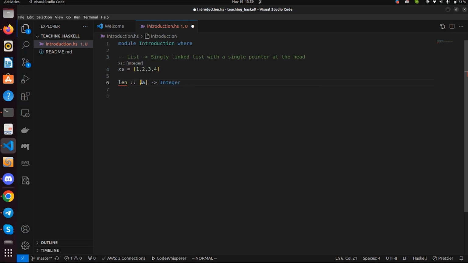Okay, so what this 'a' means is that it can be of any type. So this is called a type variable. I can put the name b here, it doesn't make any difference. I can put just b here, whatever I want. The essence is that it's a type variable.